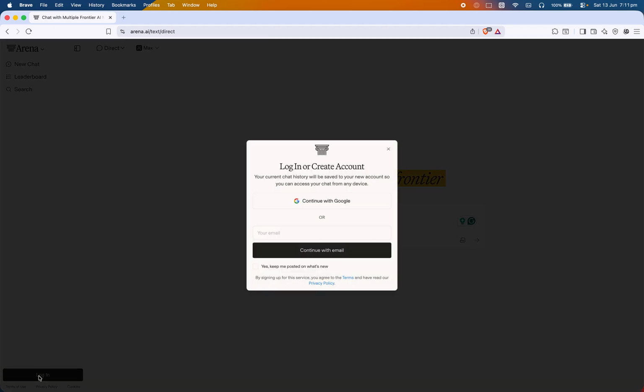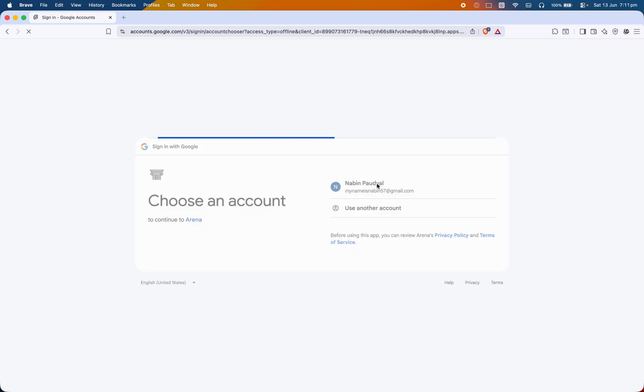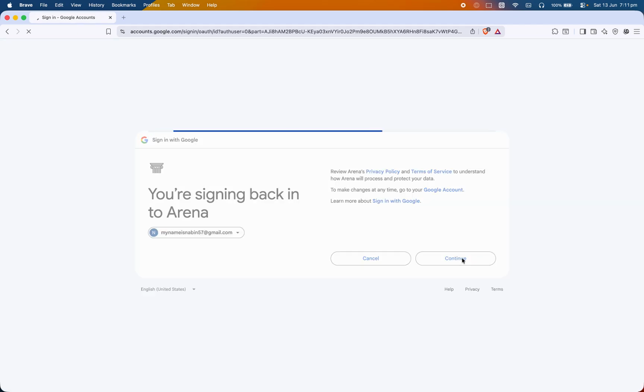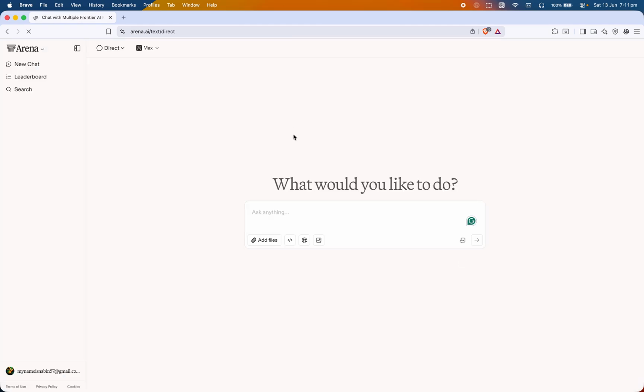First, create an account using your Google account. If you are using it for the first time, it will ask you to verify. It will send a verification code to your email, which I have already done. After that, you are officially landed on the Arena AI website. From here you can see your history as well, and you can start a new chat.